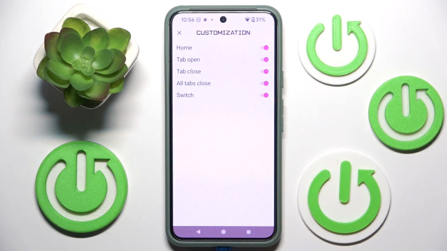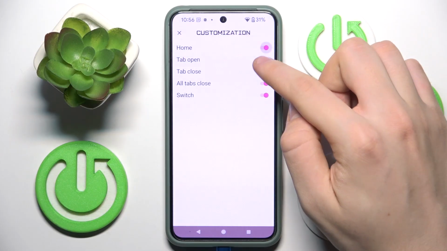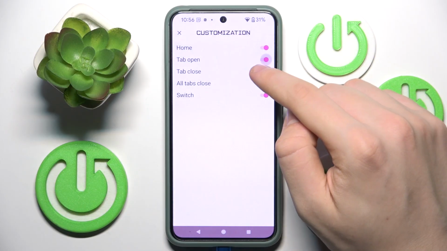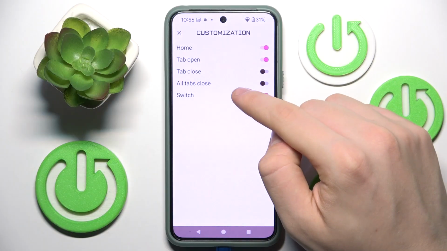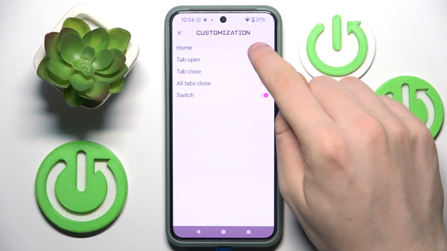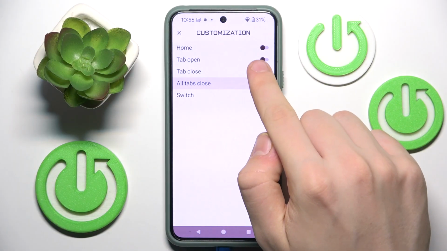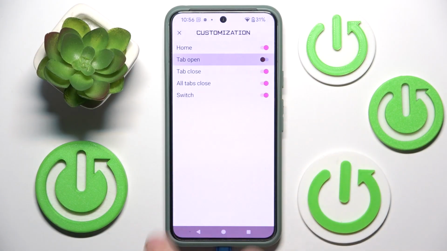Now we have to click on customization, and here we can disable sounds for home, disable sounds for tab opening, tab closing, all tab closing, and switching. If you want to disable almost everything, we just have to click on this option. That's it.